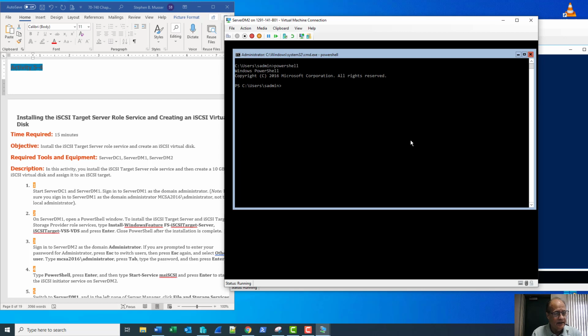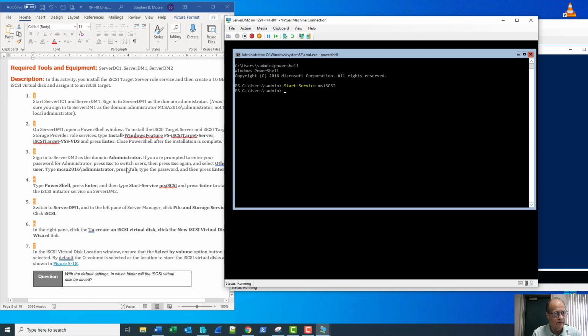I'm going to type in Start-Service MSiSCSI. That's going to start the iSCSI Initiator. So, Start-Service MSiSCSI and press enter. That tells that service to start. Every copy of Windows has the iSCSI Initiator already part of it. All we have to do is tell the service to start. That's our client portion.